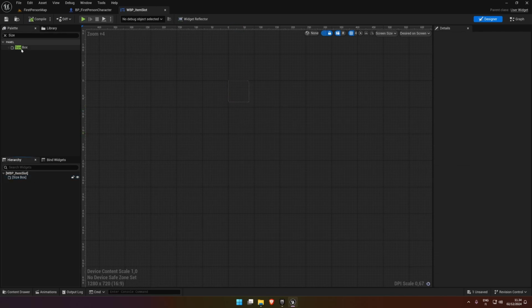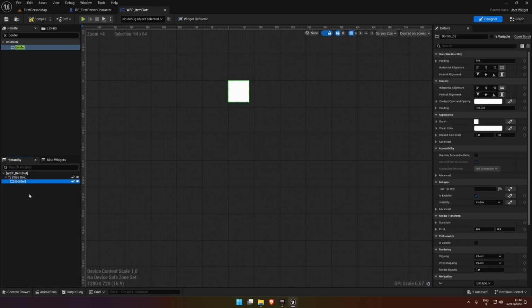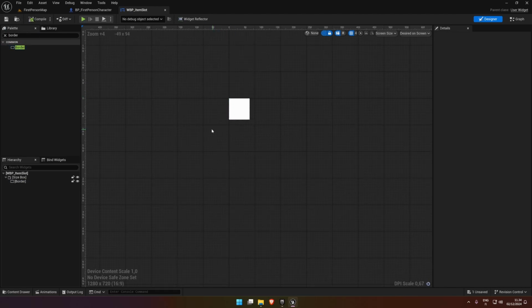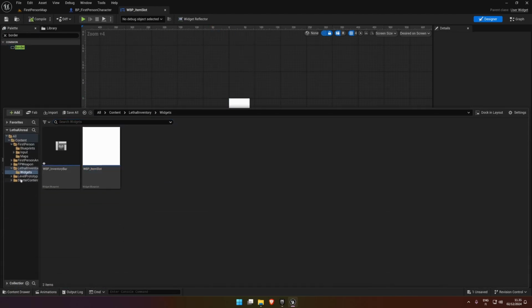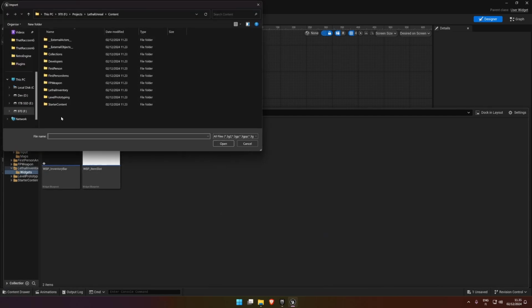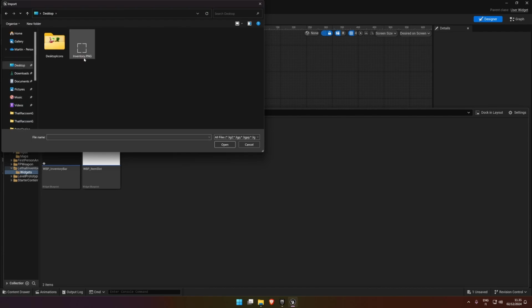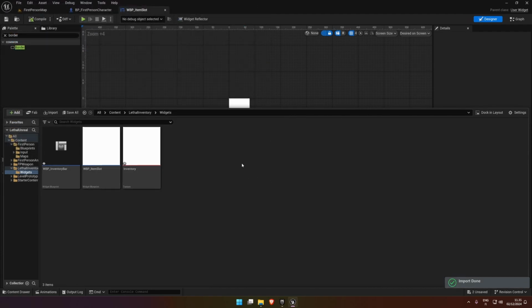Next, I'm going to add a border, like this. And what I've done is I've made a border icon that I use that is inspired by Lethal Company. So to bring it in, it's going to be in the description. You just download it. You can click import to wherever you've downloaded it. So for me, it's here. I'm going to bring it in like this.